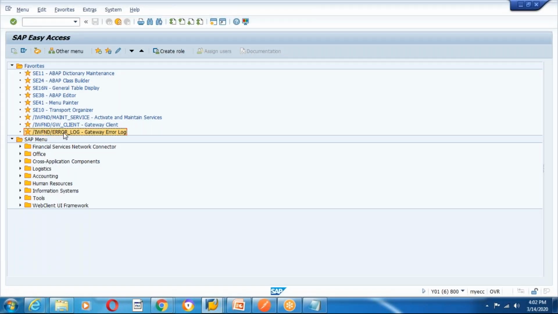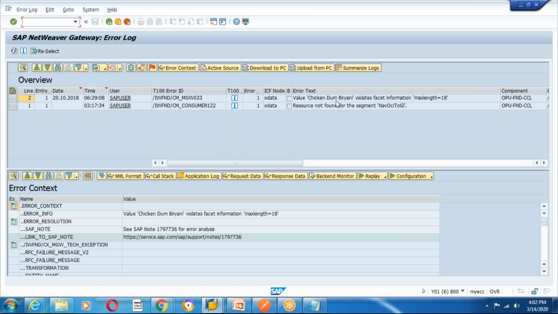So go to the error log. The field data kind of stuff will be logged here. See, chicken dum biryani violates facet information. Maximum length is 18. So this is exactly the error log, guys. OData error logs. See, exactly it tracks. So what is the problem, what is the error?